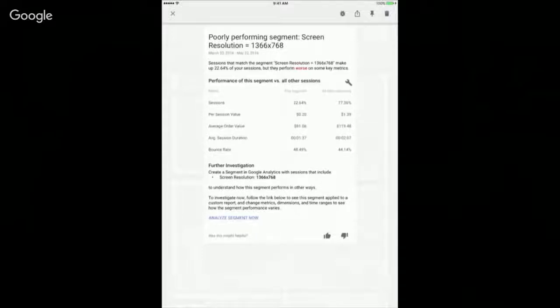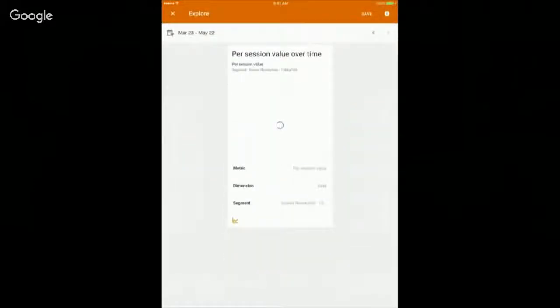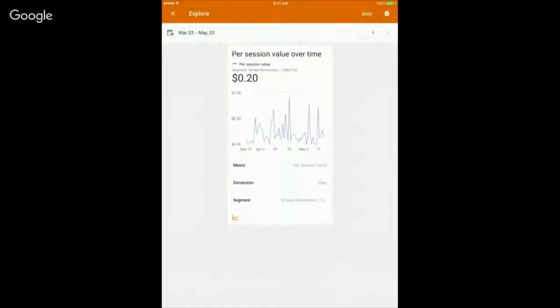So if I want to analyze this segment now, I see a little button there. If you hit this button, what we're actually doing is pretty cool. We're taking this screen resolution, creating a custom segment on the fly, and letting you explore data with it. So here, there's a segment applied with that custom segment on the fly, and I'm going to see per session value over time. But now I can break this down even further, so I can go analyze this across anything else in the app. So if I want to see that against, let's say, browser.